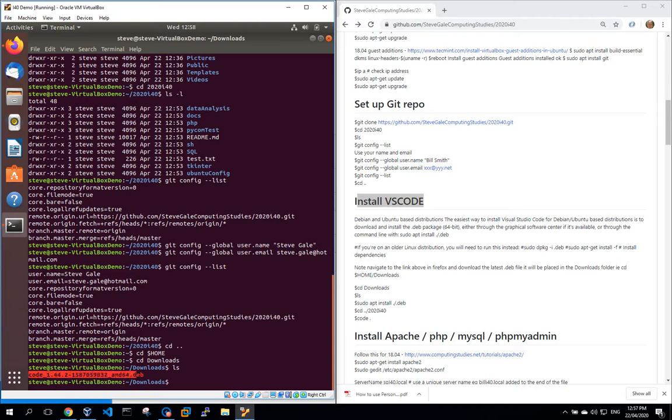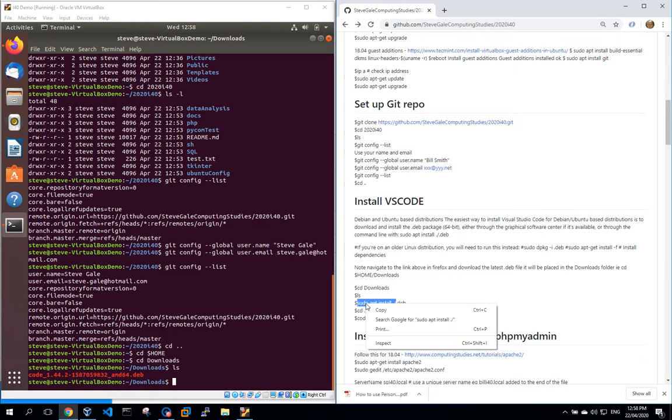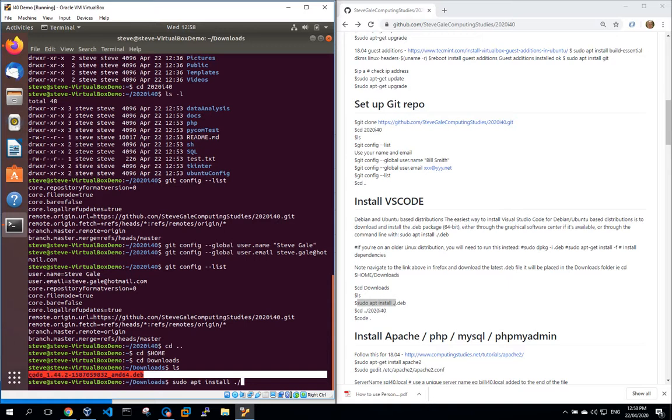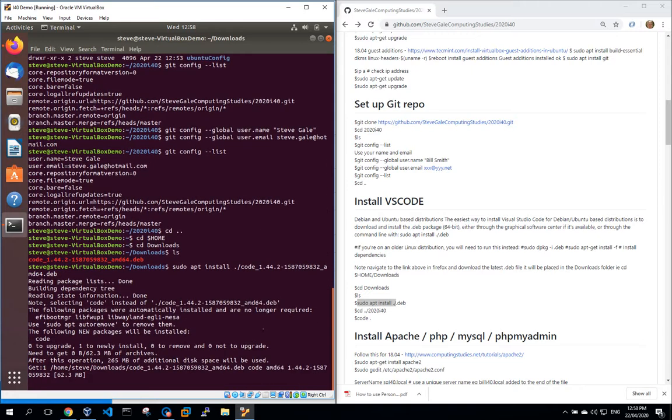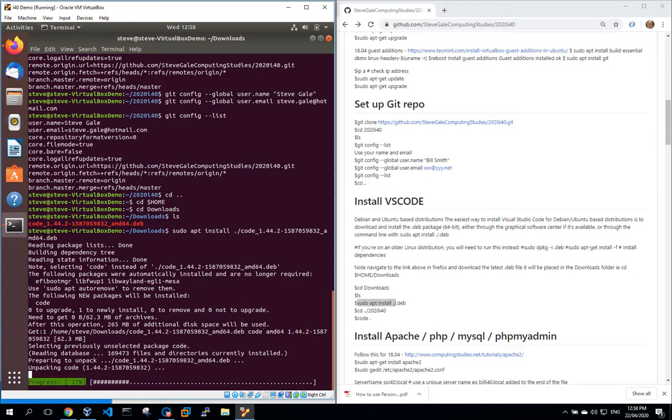So what I'm going to do is I'm going to copy that. Actually, no, before I do that, what I'll do is I'll copy this. And then I'll copy this. And now it's installing Visual Studio Code. So sudo apt install code, blah, blah, blah, whatever the version is that you currently download. This will be the current version that's being downloaded.